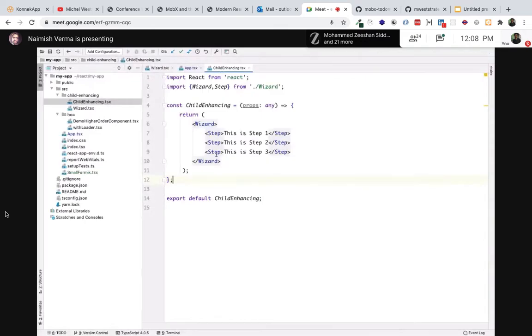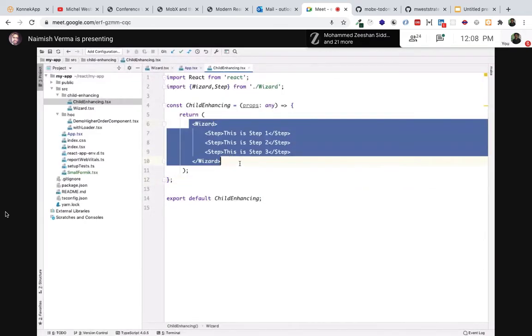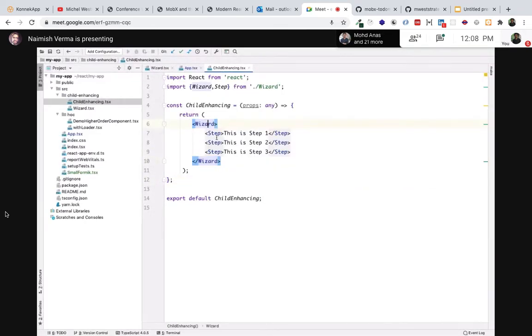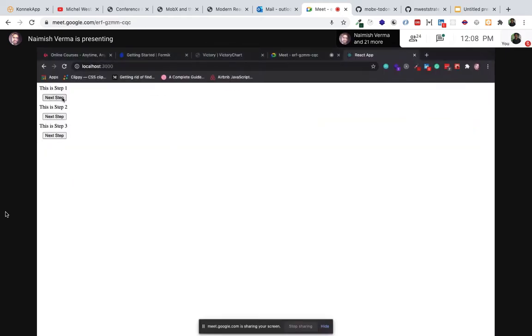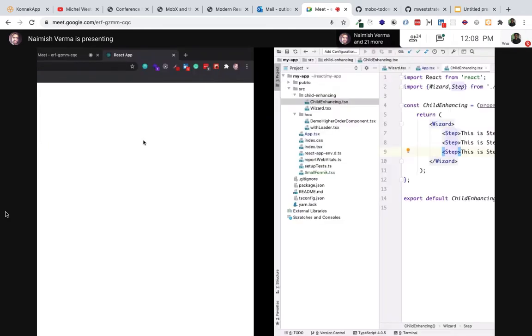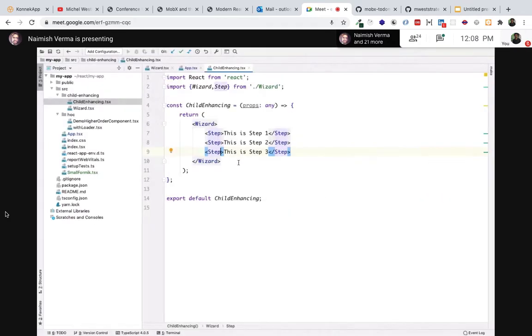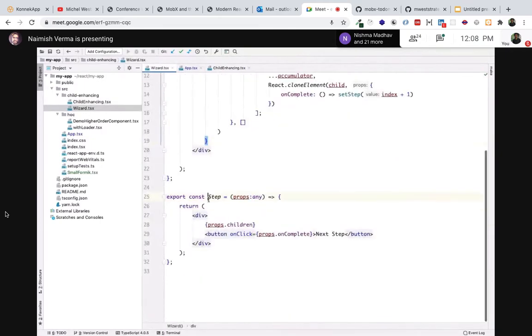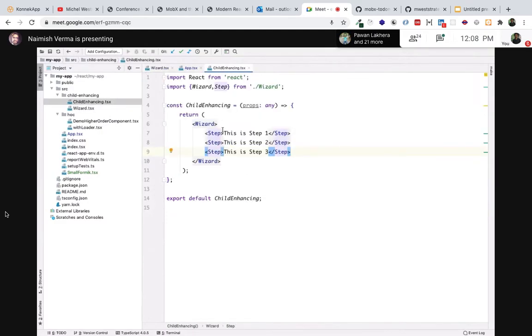If you see the logic behind this, it is simply a wizard component which holds multiple steps. Now, where is the logic coming from, like when we click that button and the next step is shown? Let's have a look at this code. We have this step component, and inside that step component, we are simply rendering the props.children. And the props.children is simply this data.